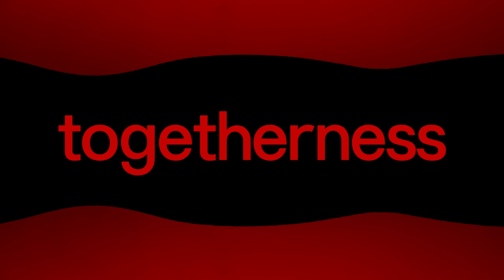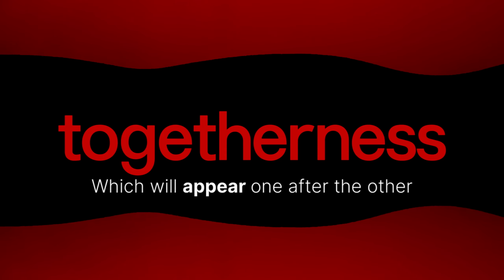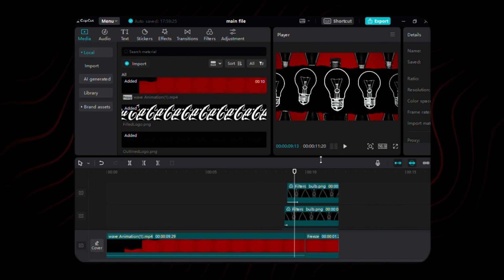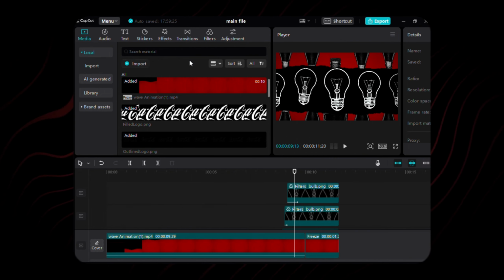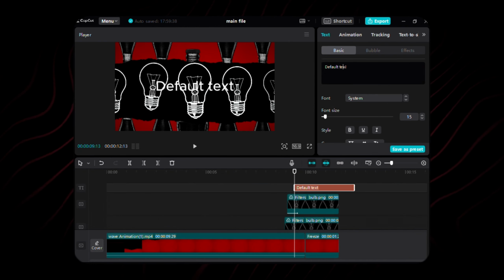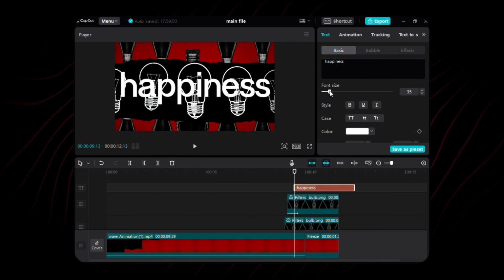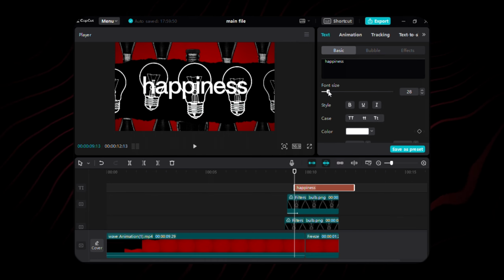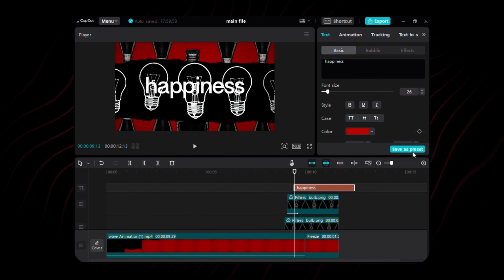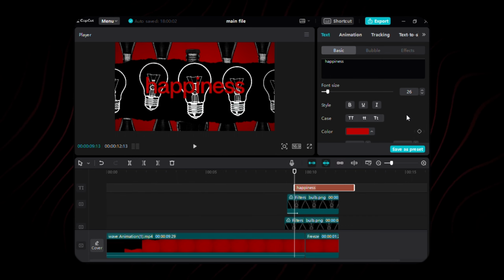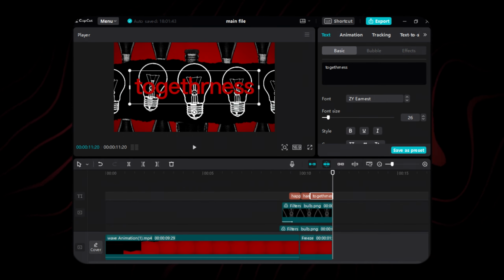We've reached the climax, and now we just need to add that final touch with the words happiness, harmony, and togetherness, which will appear one after the other, syncing with the audio. To create these words, go to the timeline at 9.13 seconds and add the first word, happiness. Change the font family to ZI Earnest, adjust the font size to 26, and set the color to red. Repeat the same process for the other 2 words and sync them with the audio.